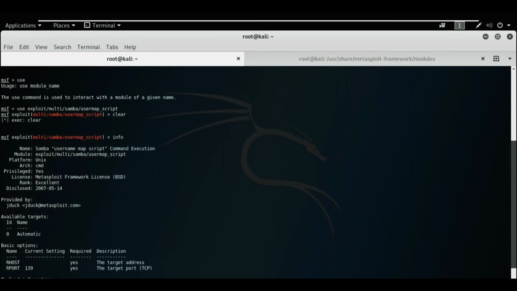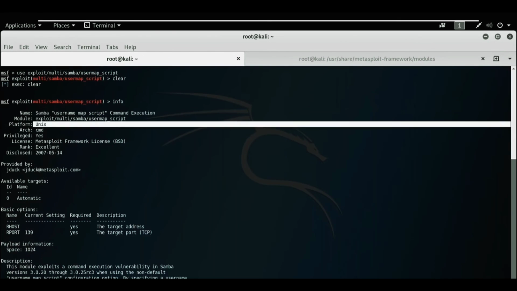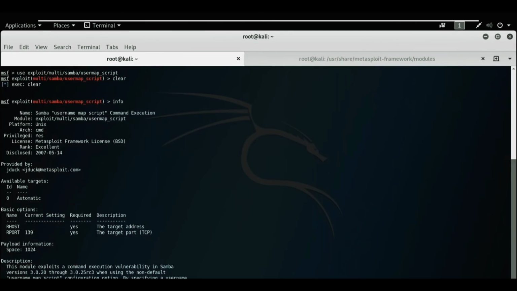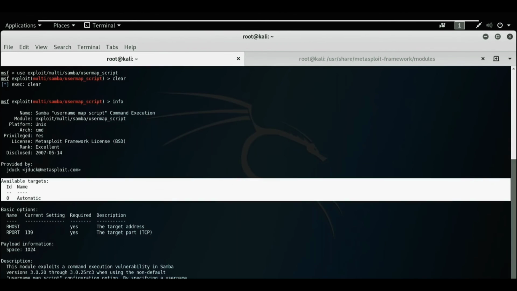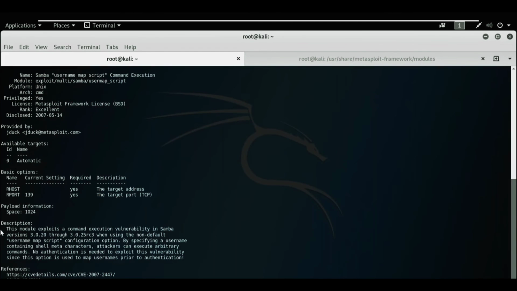So yeah, once you do that, it'll give you all the information about the module. So as you can see, that's the name of the module, the platform it's working on, that's Unix, and you have the rank, which is excellent, and the date on which this exploit or the module was disclosed. And then you have the information regarding by whom it's provided, then available target. Then you have certain basic options. Let's just go through the description to see what actually this module does.